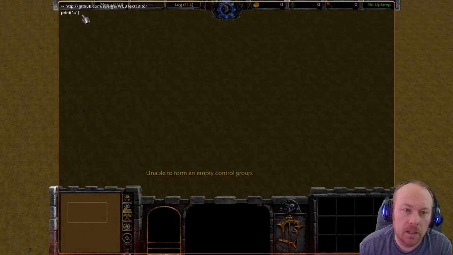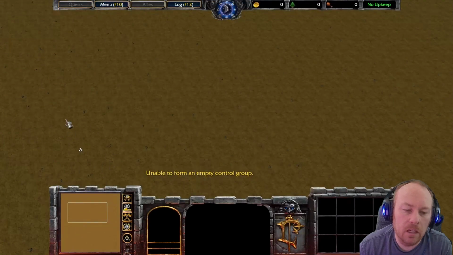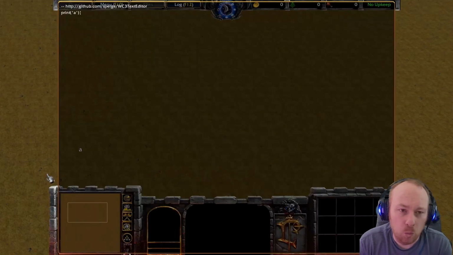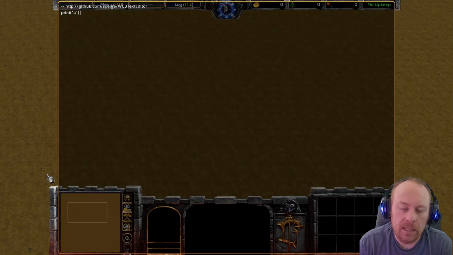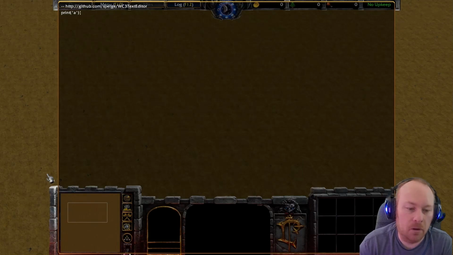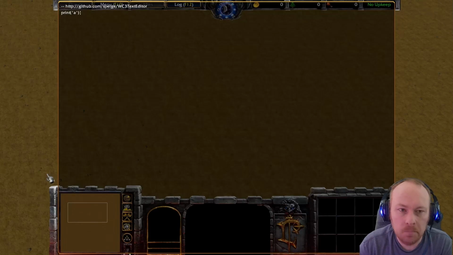So I said print the letter A on the screen. So if I hit escape, A shows up on the screen. That is actually the real reason I created this text editor, because I'm making a map where I want a console or terminal window, similar to Minecraft, where people can type in their own mods while they're playing the game. And that was the reason I created this text editor.